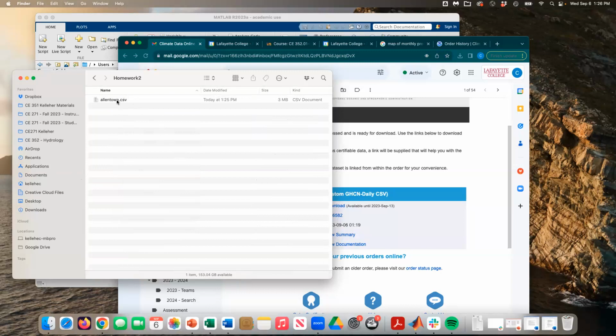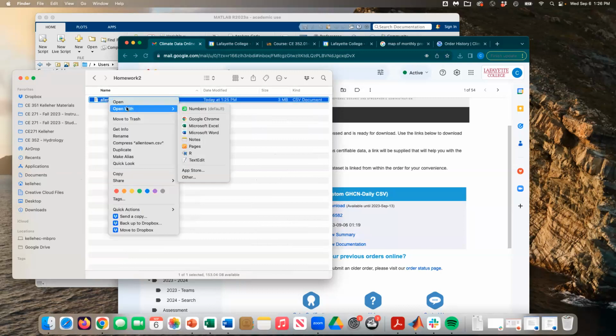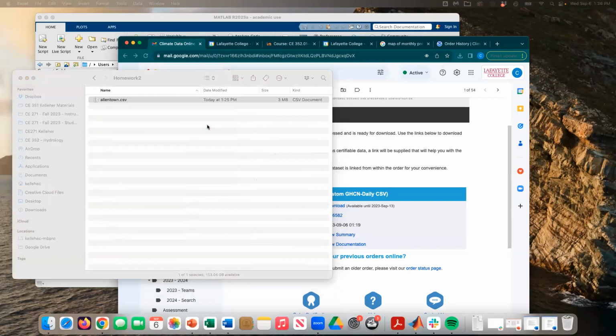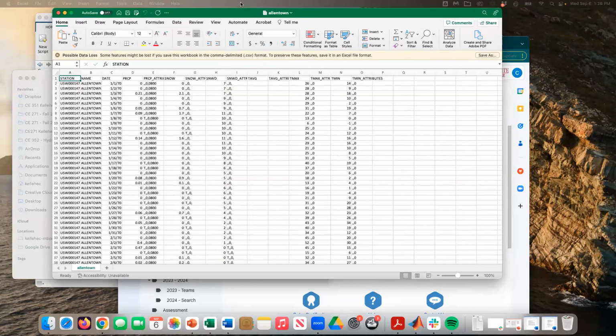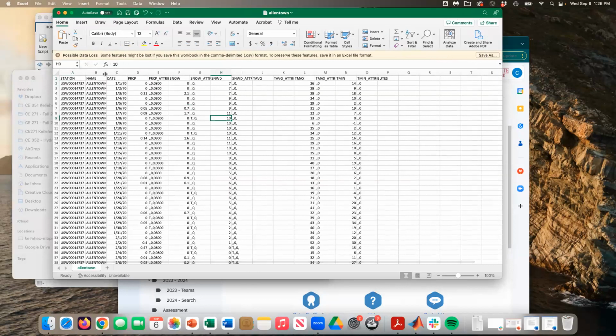Now, whenever you get a new file, the first thing you want to do is look at it. So I right-click on this and I'm going to say open with Microsoft Excel. It's a CSV file, so it should be able to be open in Excel. And what we have here is a couple of different columns. We've got a station number. We've got the name of that station, the date right here, precipitation, probably in inches, snow, something about snow in inches, and something about snow D, which I'm guessing is snow depth.